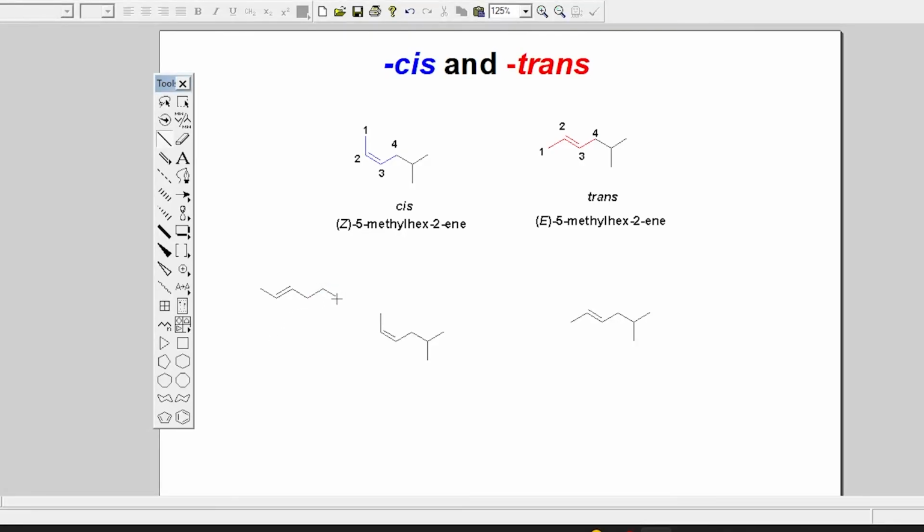So suppose if I hold my mouse and draw like this, it will take cis, and holding my mouse and moving this bond like this, it will take trans. And once I'm leaving it here, it will take a cis bond. So like this, we can draw a cis and a trans double bond.